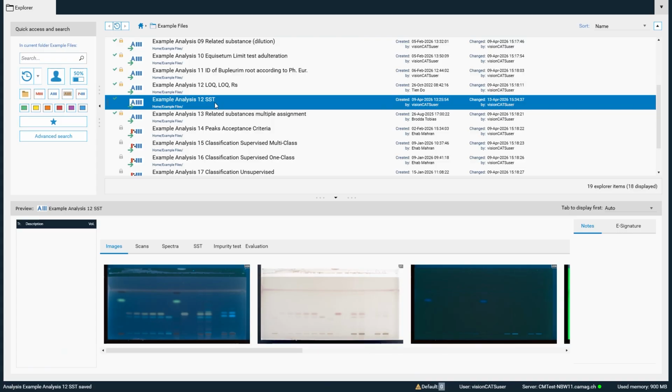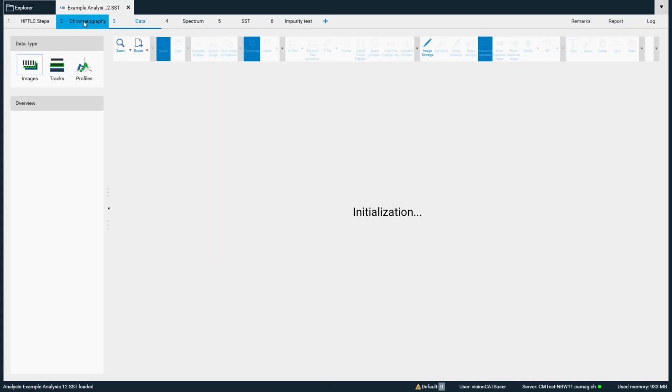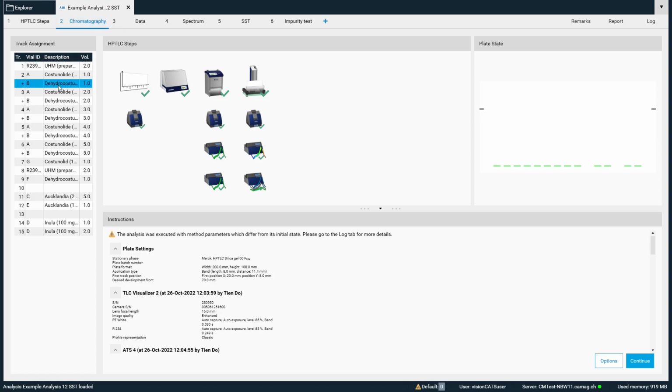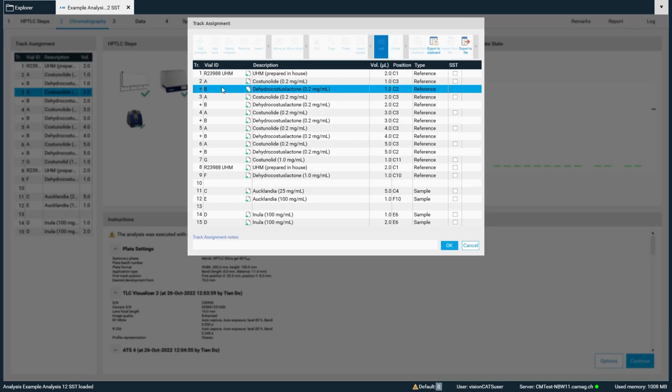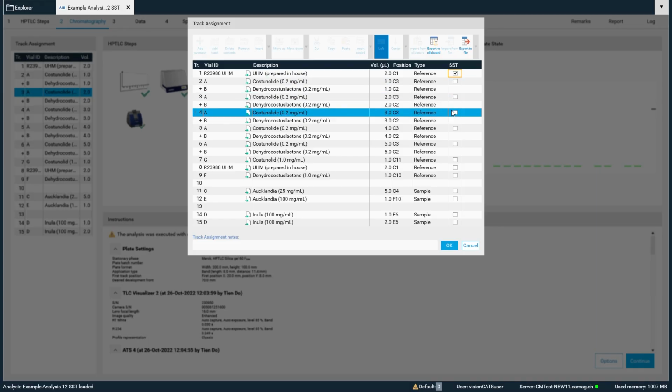Begin by opening an existing analysis file. Go to the Chromatography tab and open the Track Assignment table. Make sure that at least one track is assigned as SST. We recommend applying the UHM onto track 1 and/or track 8.